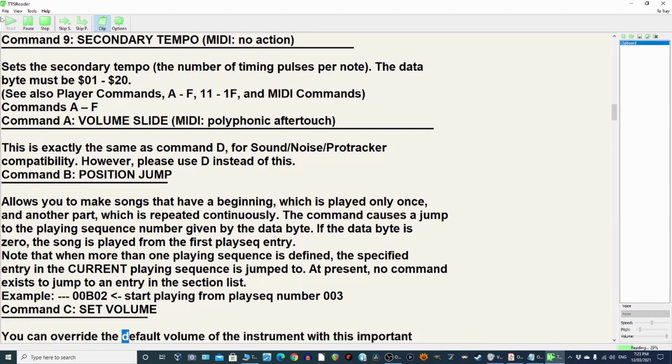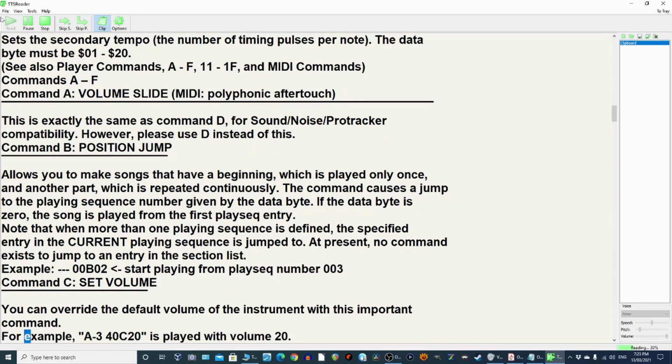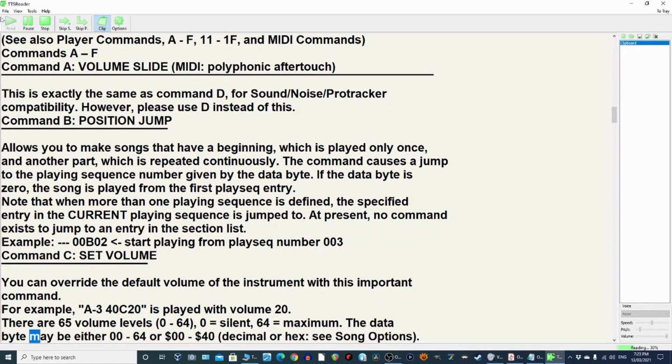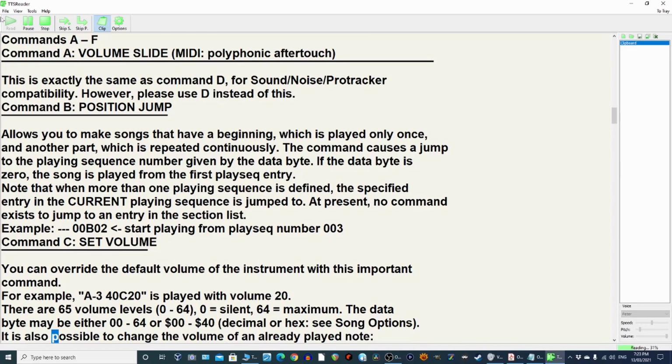Command C, SETVOLUME. You can override the default volume of the instrument with this important command. For example, A340C20 is played with volume 20. There are 65 volume levels, 0 to 64, 0 equals silent, 64 equals maximum. The data byte may be either 00 to 64 or $00 to $40, decimal or hex. See song options.